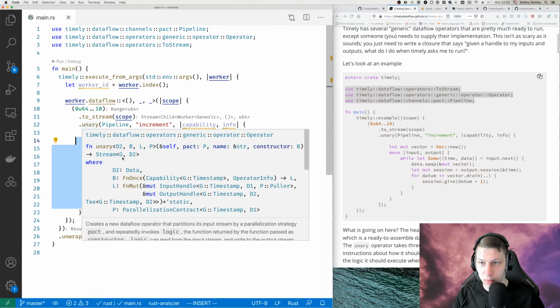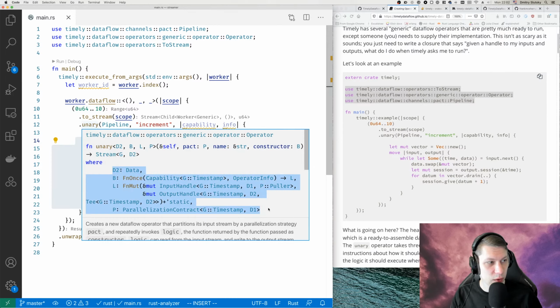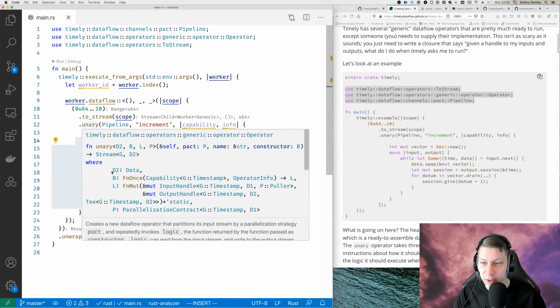Okay. And then this type definition looks epic. It's like, whoa. But then let's try to read it. So D2 is some data. This constructor is a function that you can call once. So it takes ownership of a capability, timestamp and operator info, and returns L. And L is this closure, which is a mutable function. It takes a mutable reference to input and output handles, plus static. Okay. And returns nothing apparently.